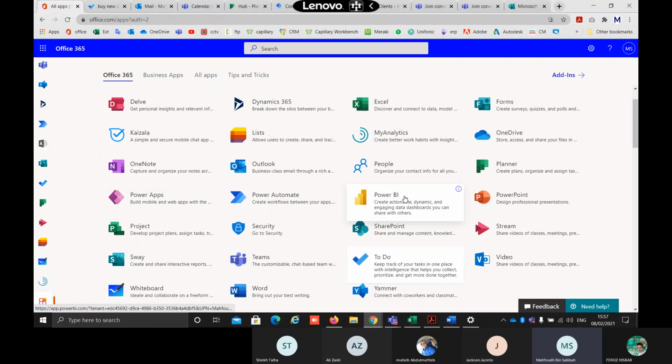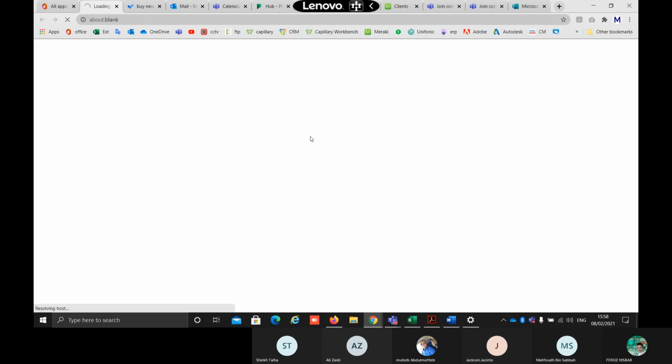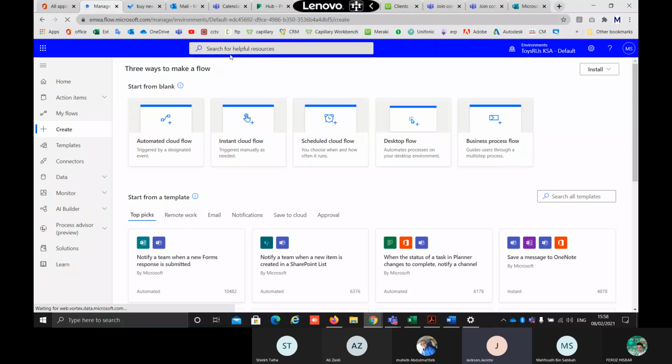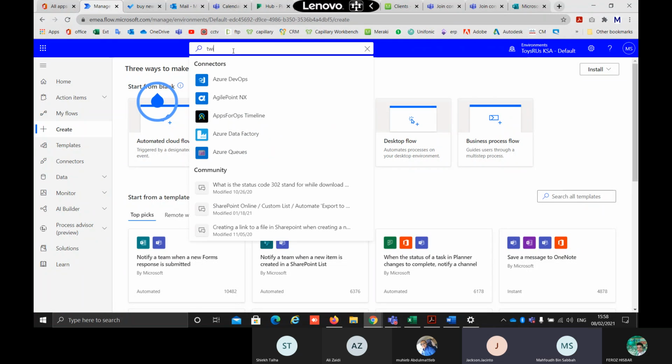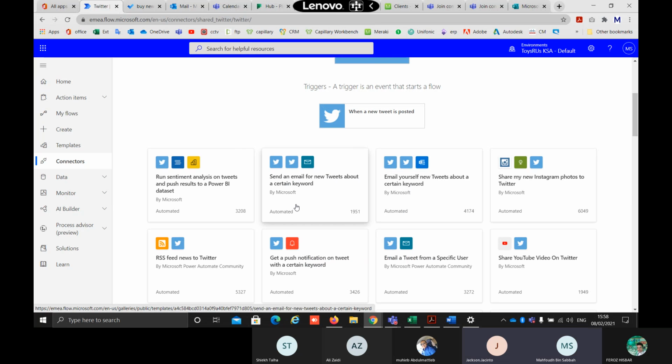And there are some other applications like Power BI, which Commercial Insight work on. And there is a beautiful application called Power Automate, to create a flow or workflow between the applications. For example, if you want to capture, there is one flow I have created before using Power Automate. Create. There is one flow I have created before to capture any new tweet.